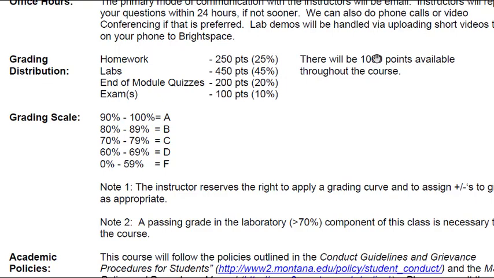And so you notice that the labs are worth the most. Almost half the class is labs. That's because that's where really all the learning comes from. It takes a lot of understanding and a lot of care and a lot of effort to get these labs working, and so they're weighted considerably more than homeworks or exams.